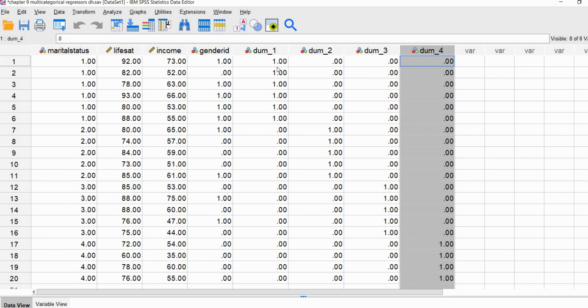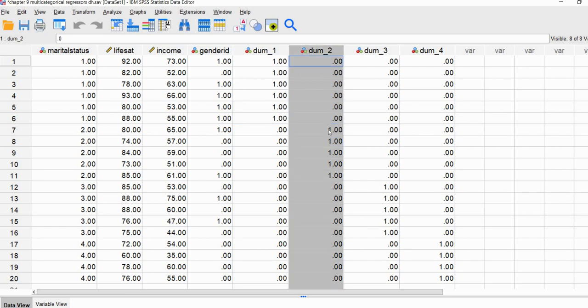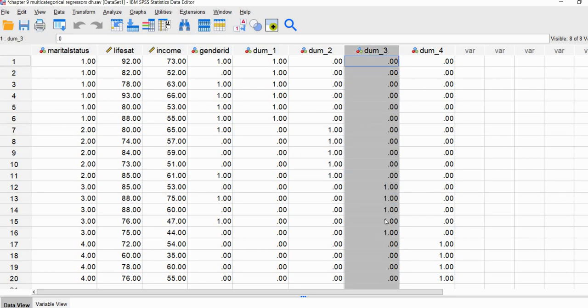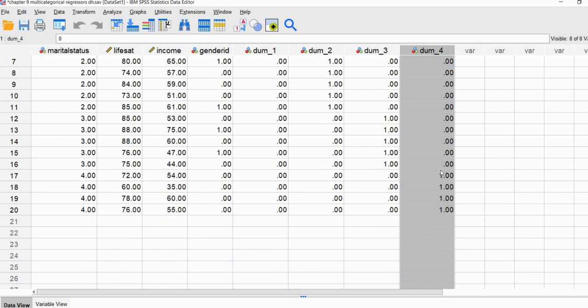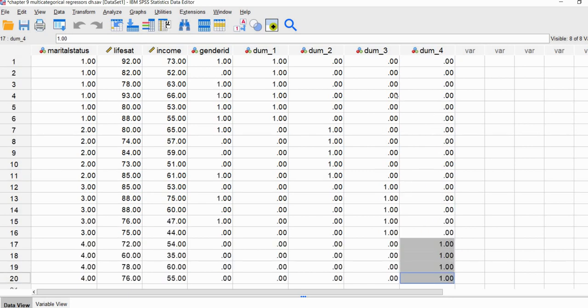So you can see that with this particular coding, dum1 is the married group coded 1, and all the other categories coded 0. For dum2, we have the divorce group coded 1, and all other groups coded 0. For dum3, we've got the single group coded 1, all other categories 0, and dum4 coded 1 is our widowed group, and all other categories 0.